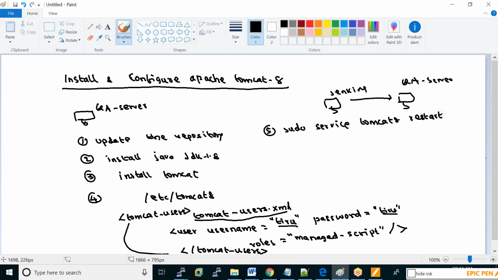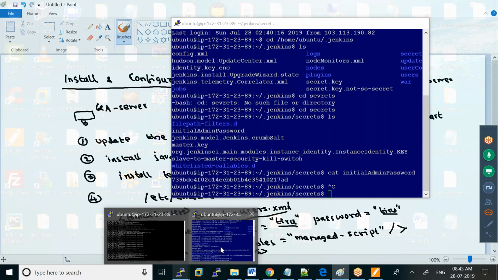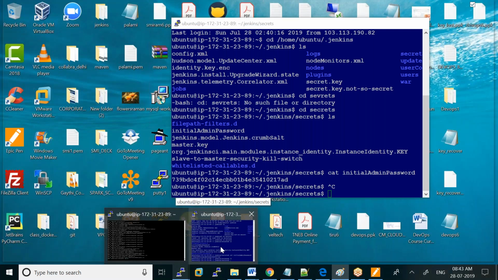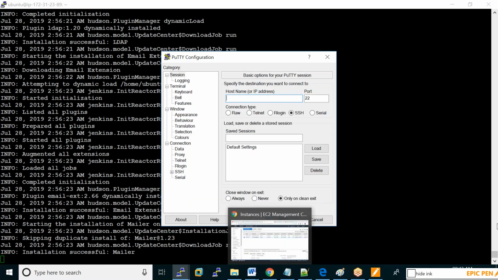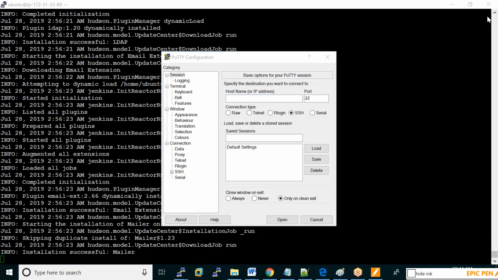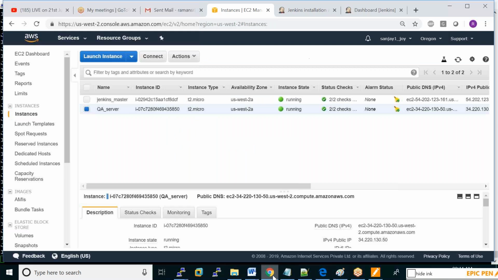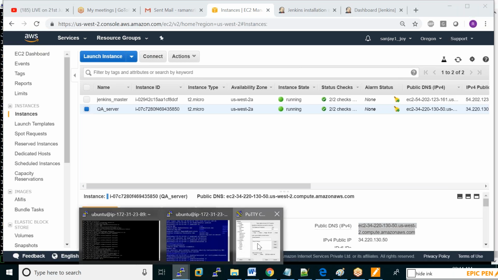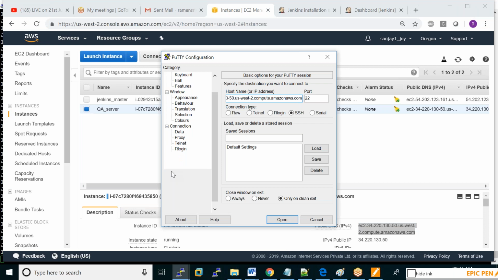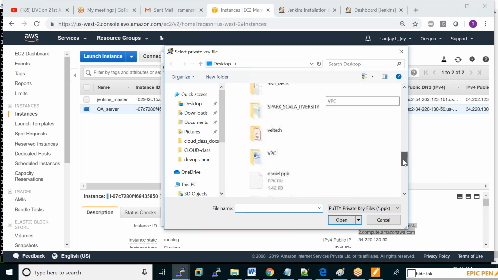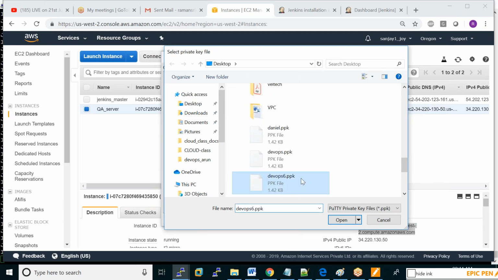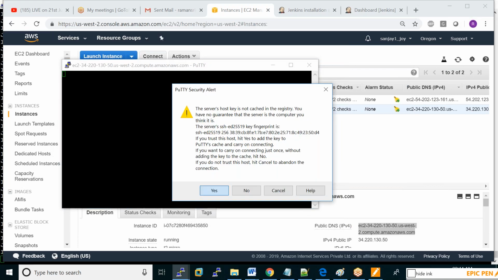Okay, let me do this installation now. Let me connect with the machine. Let me open another session. It should not be a duplicate session, but a new session, because we are going to connect with the new instance. This is the instance, QA server. Copy the DNS of QA server. Go to this and in the host name, paste it, SSH, authentication, browse, choose the key. So here DevOps6.ppk, open, yes, login as ubuntu.